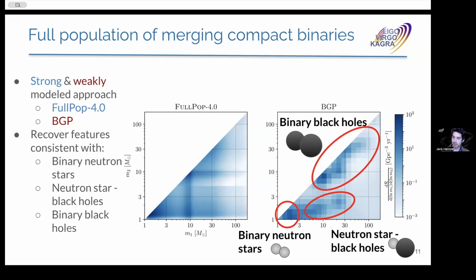And then in the right-hand lower corner of the joint distribution, we can see the primary mass is too heavy to be a neutron star, but the secondary masses are still around 1 to 2 solar masses. And so these are our neutron star black hole mergers. And then finally, in the upper right-hand corner, we see both objects are now too heavy to be a neutron star, and so these are the binary black hole mergers, which form the majority of our catalog.